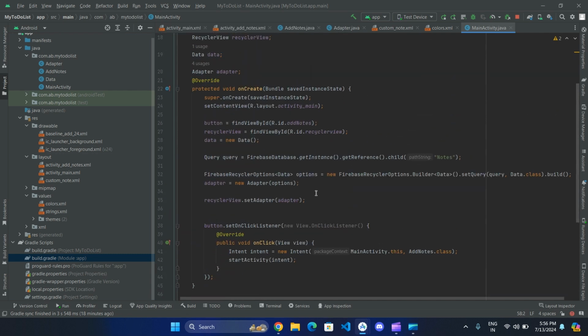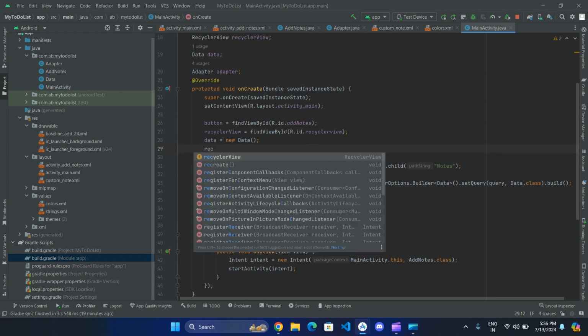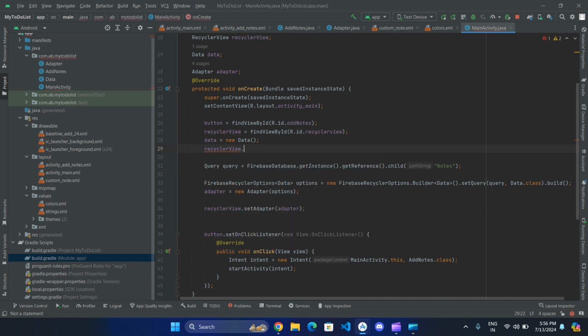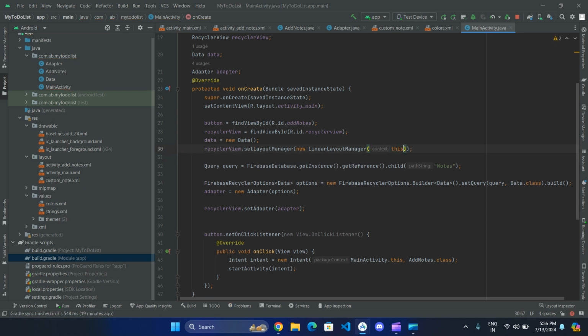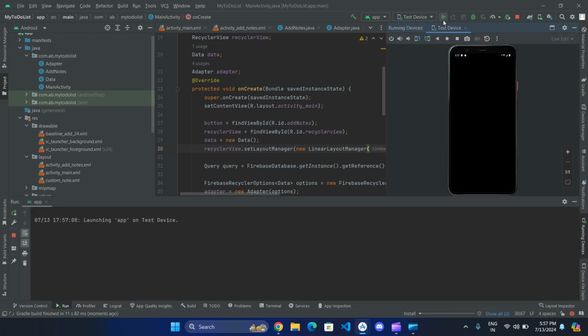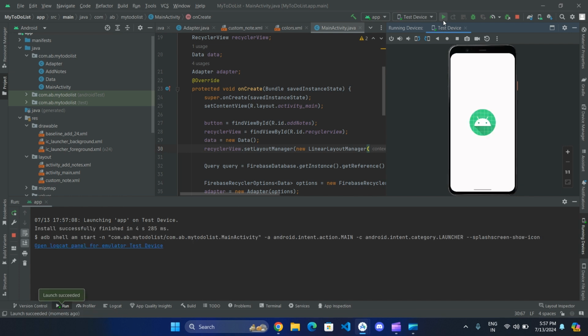But before that also we need to do one thing. We need to set the layout to recycler view. So recycler view dot set layout manager. So in that new linear layout manager, and here we can pass this. Okay, so that's the simplest thing. So now let's rerun the app and let's see if the data is showing in our main page or not. It will take some time, but yeah, it will work. It says launching activity.